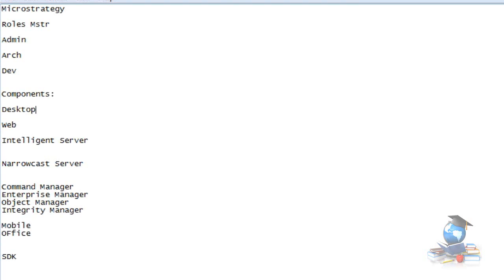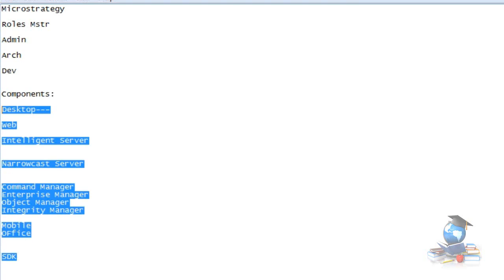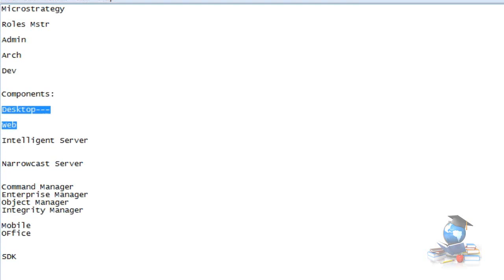Now, what do you mean by desktop? Desktop is a software which is installed in your machine, where you will be using it. Let me tell you, all these components by default have access to administrator, but architect and developer always work on these two components. Other components are used by admin only, but each and every component has got its own task to be run. Desktop is a common component where all the developers, architects and administrators will be using it.